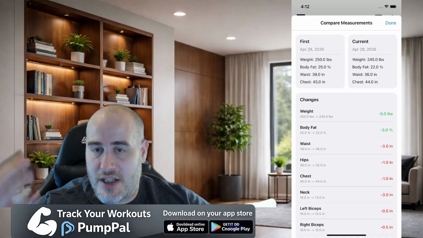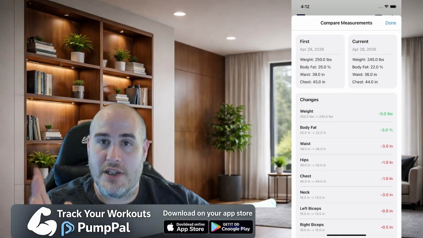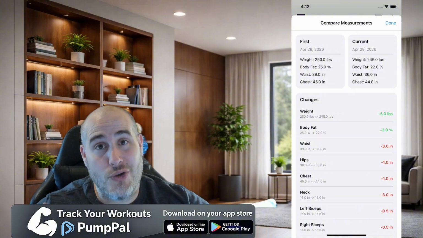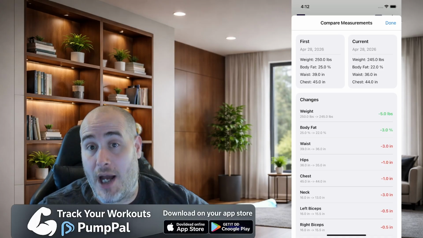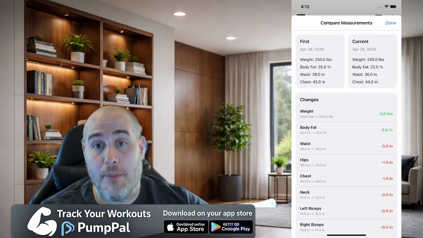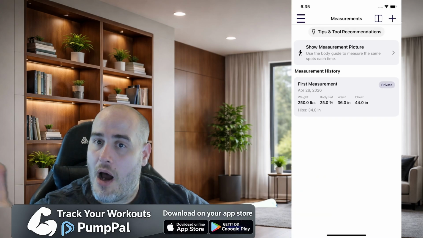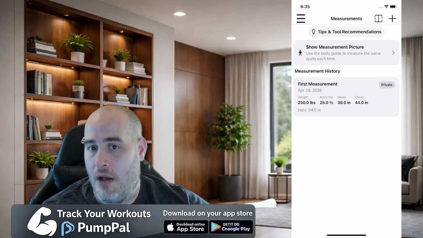And maybe you don't even see it in your progress photos, but then you come in here, you can see a quarter inch was removed from your waist, right? It's just another way to track and measure what's actually going on with your body to keep you motivated beyond the scale, right? Definitely a cool feature. Check it out. Once again, free in PumpPal, and you can use this feature.